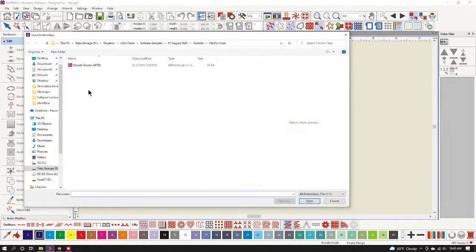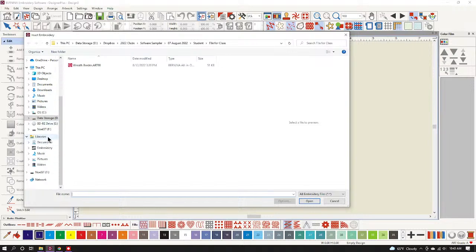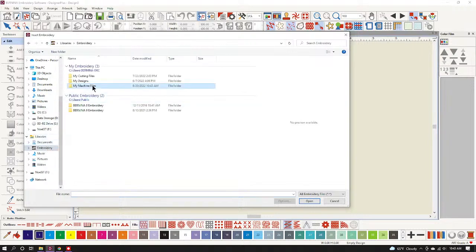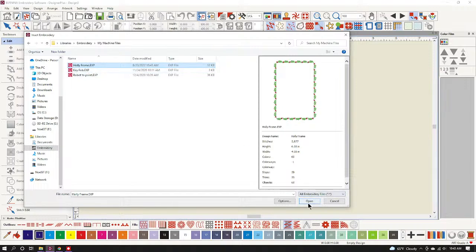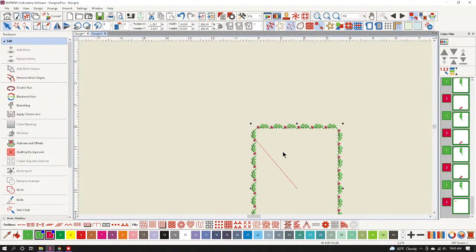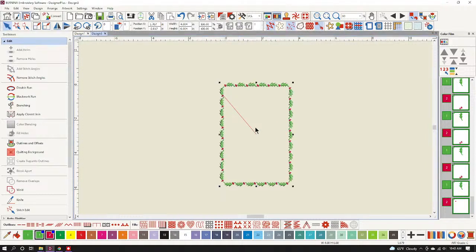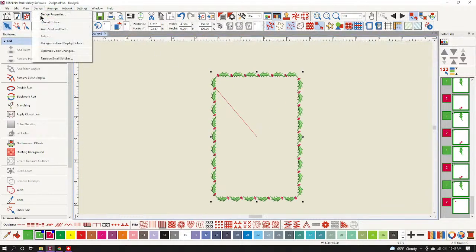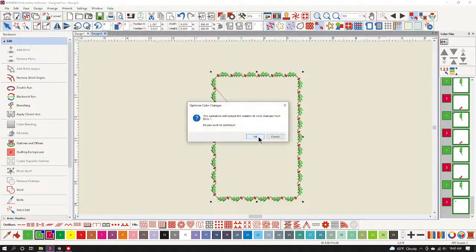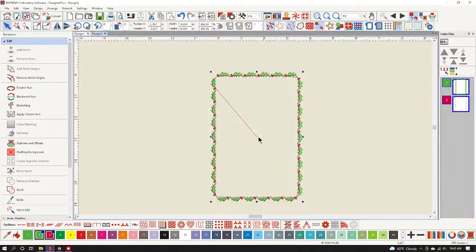Insert embroidery. And we have to go to where we saved it. So mine is in my machine files. It'll be holly frame. Open it. And unfortunately, even if I go to design and optimize color changes, it's not supposed to work. It said it wasn't supposed to work. Apparently it works. Huh. The things you learn. It's not supposed to work, but it worked.